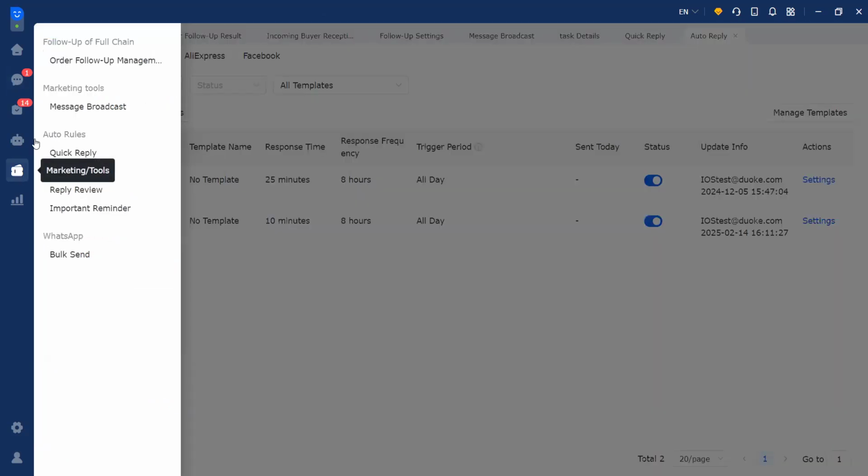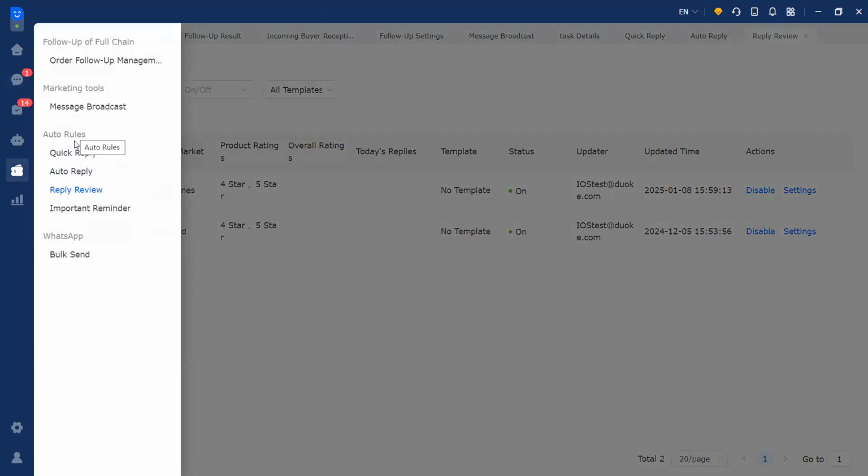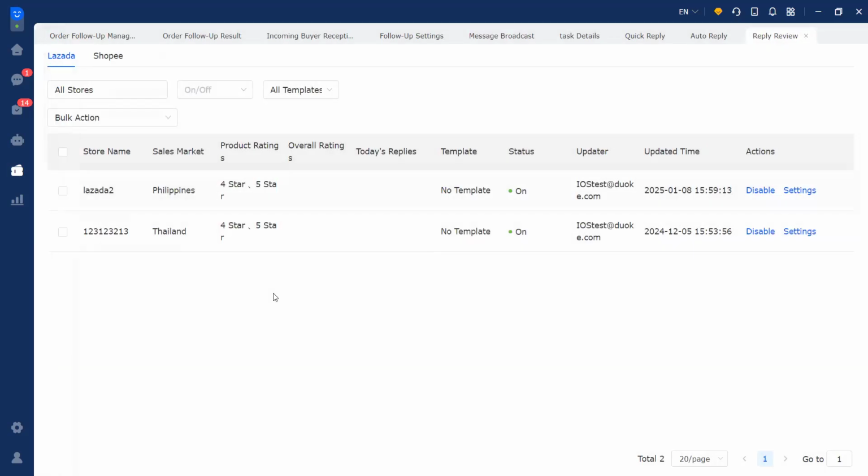Okay, and the next one is the review reply. The rules also have a reply review. The reply review here means that we can reply to the customers. Yes, we can reply to the customers' reviews automatically, and the reply is according to the stars.